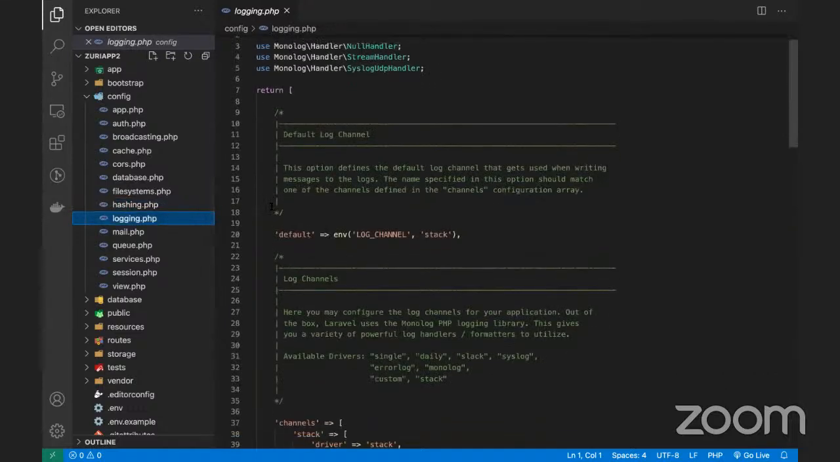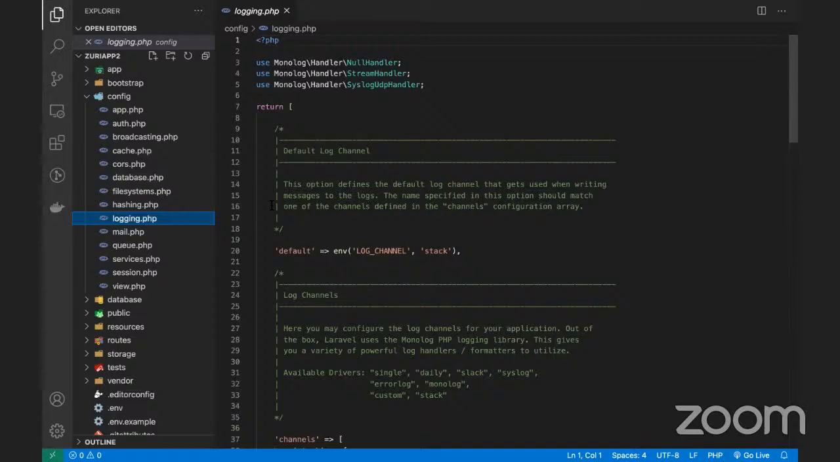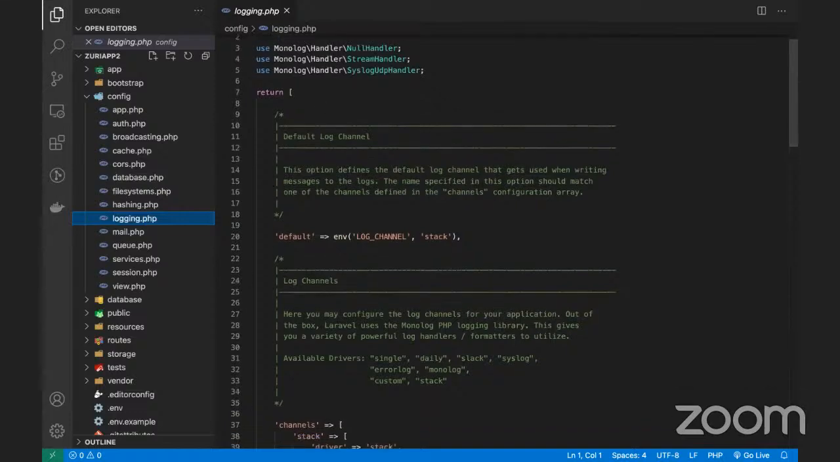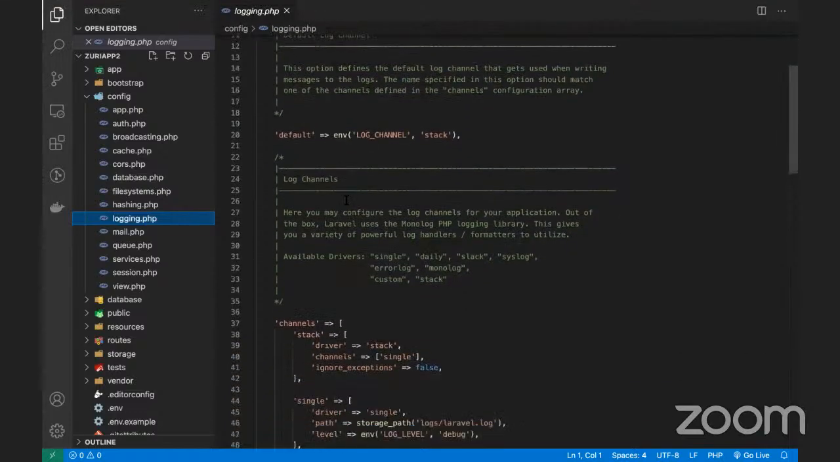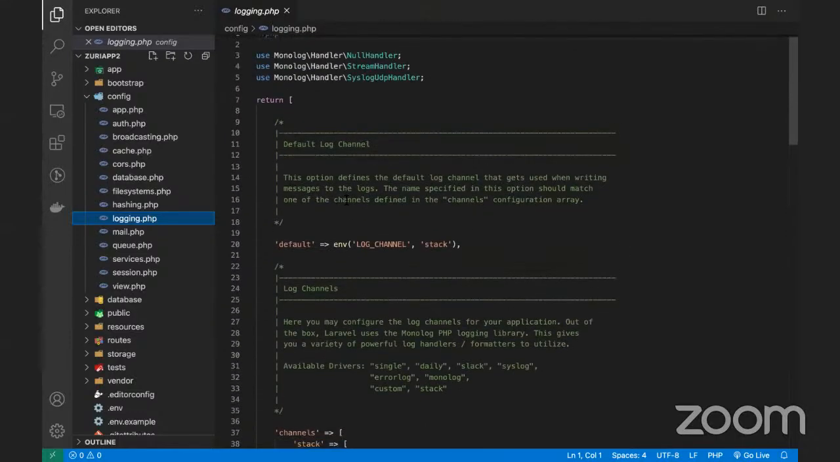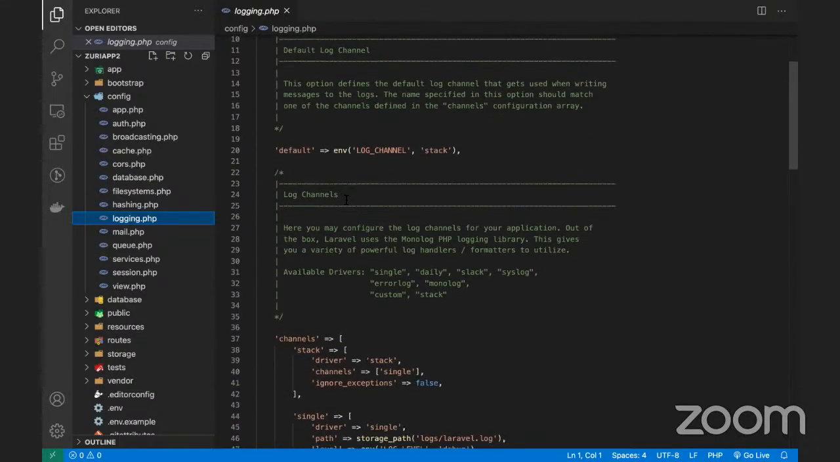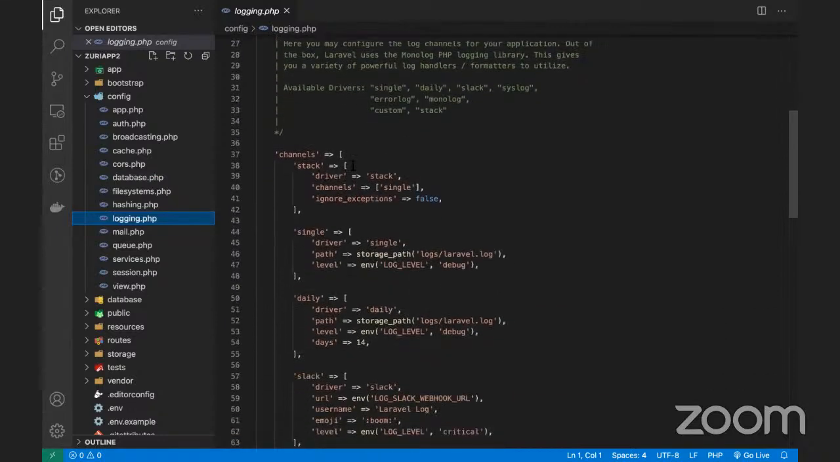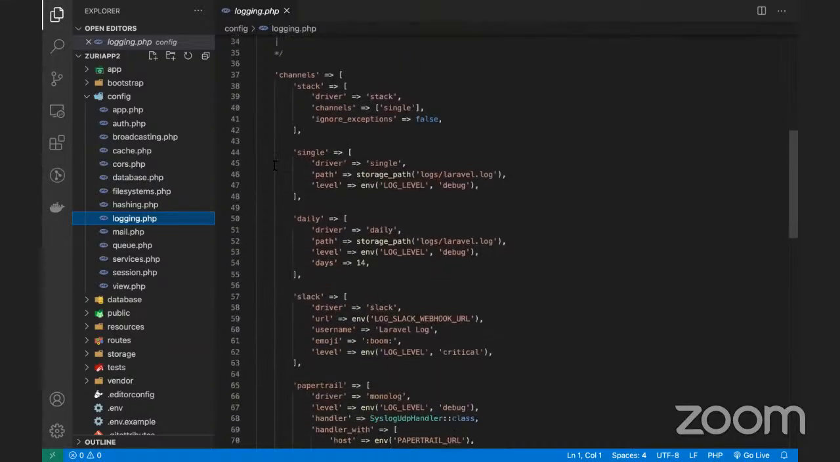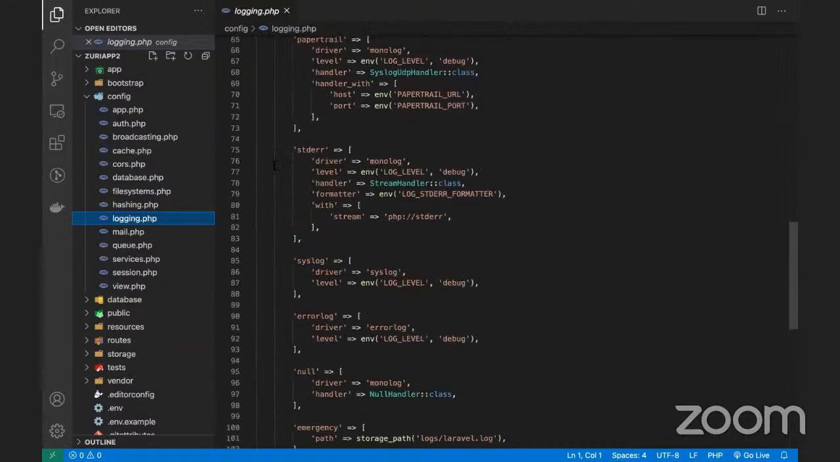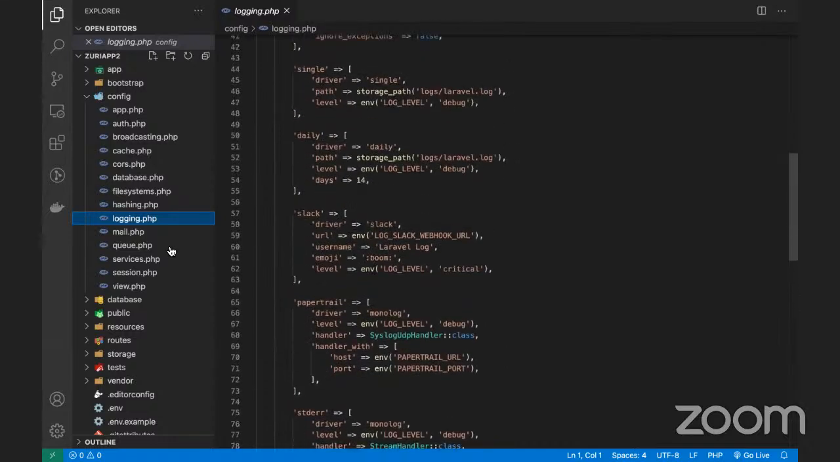Then for logging, this is for error handling and basically logging of all types. So you specify what type of log channel you want for your Laravel application, how you want to actually handle or save your logs. So this config contains the drivers and what options you can actually choose.